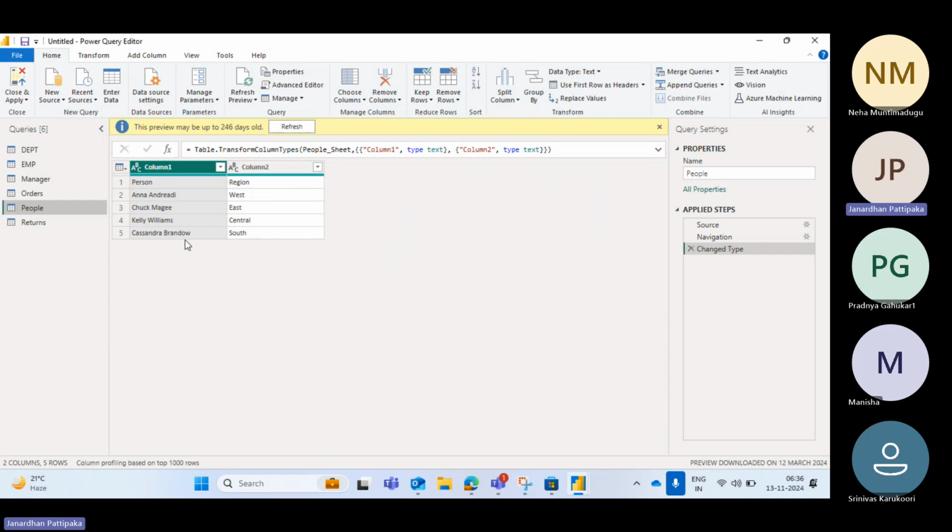So in that condition, you need to bring person and region in as column headers. How can you do it?